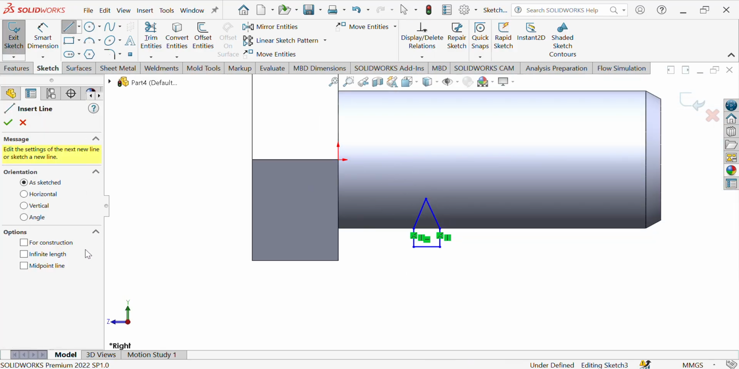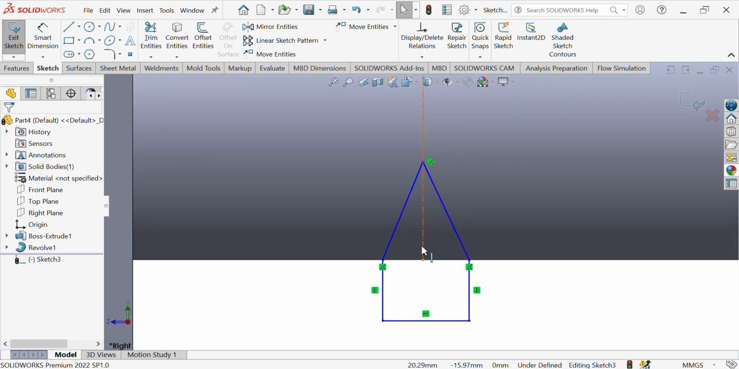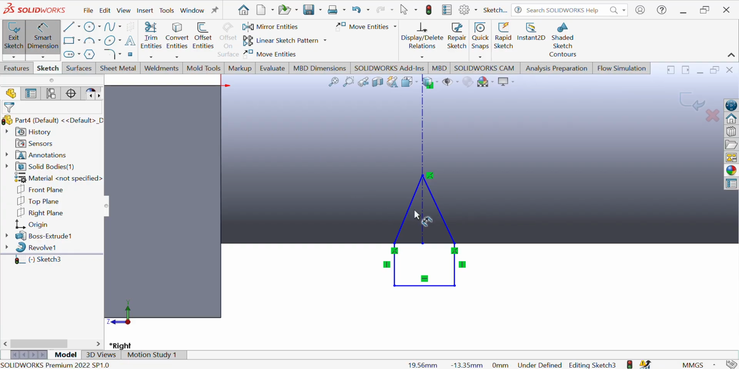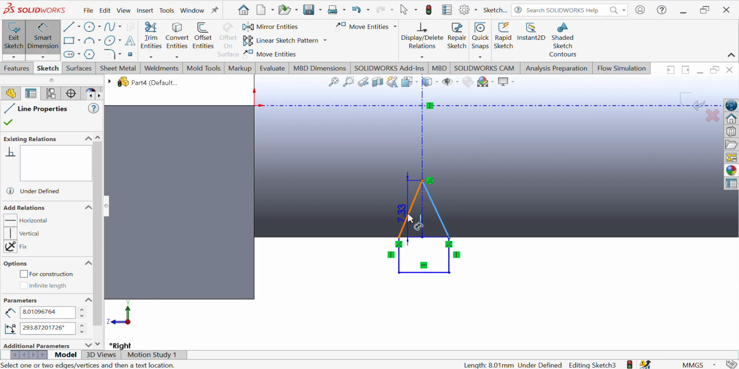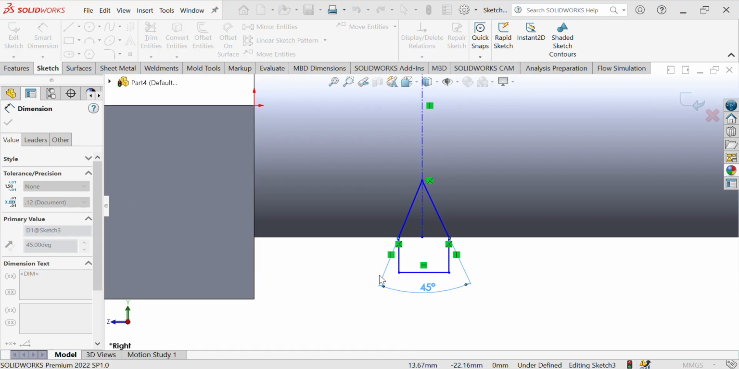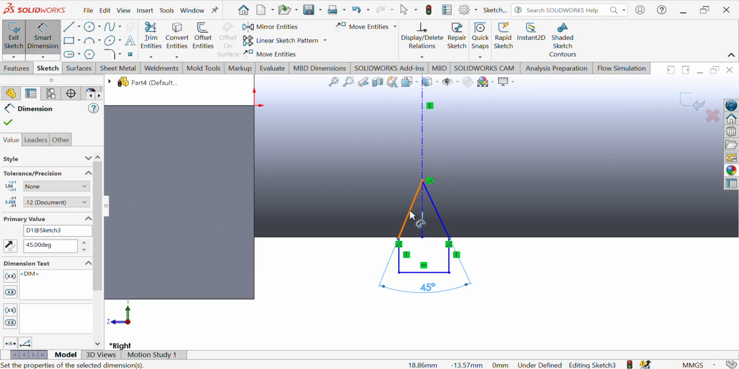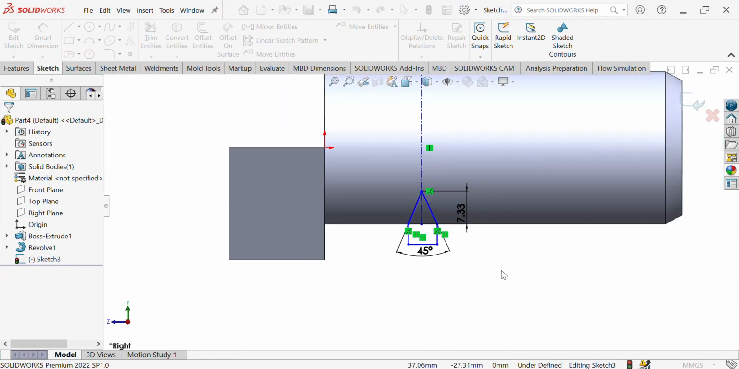Now draw a line just for construction line, exit this line and now make some relation with this line. Keep the angle, let's say 45 degree. Okay, keep this 7, keep this 4 millimeter.